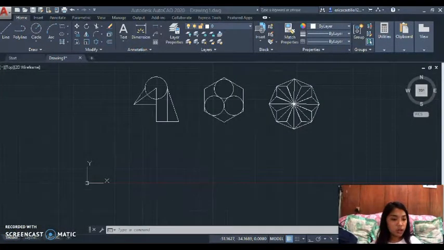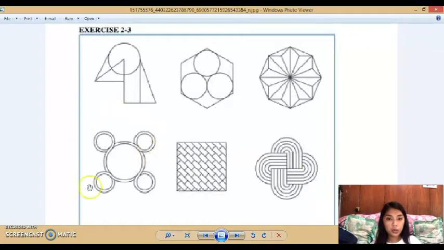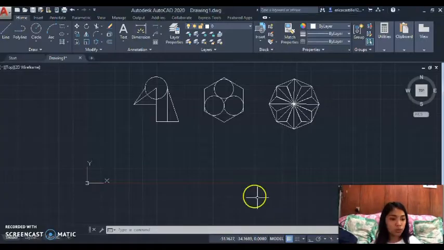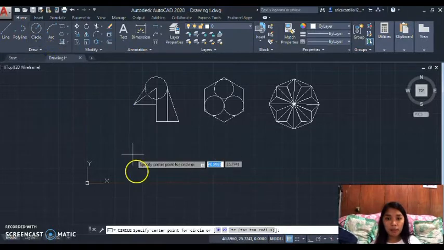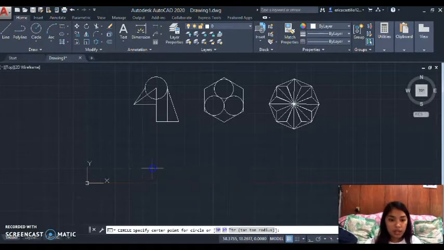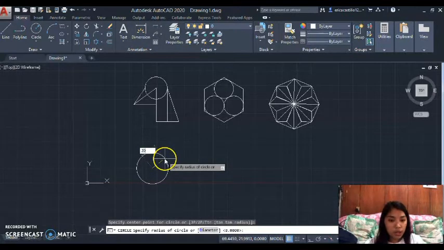So to continue with our 4th figure, we are going to do this figure. This figure basically consists of 5 circles, 1 big circle and 4 other smaller circles. To start the 4th figure, we are going to click circle. Then for its radius, it's going to be 20.